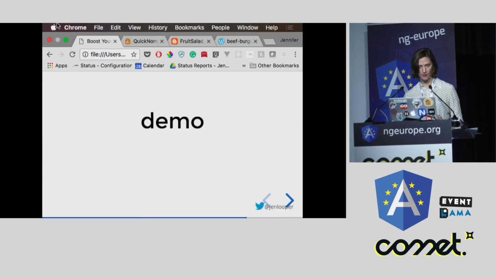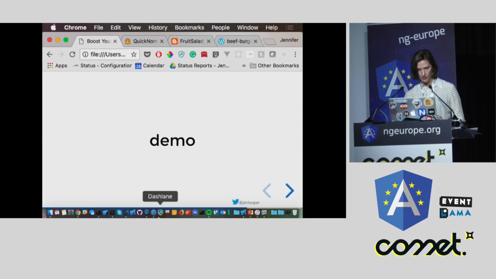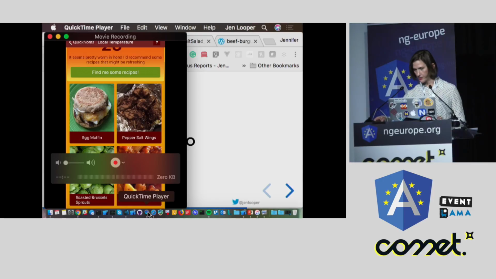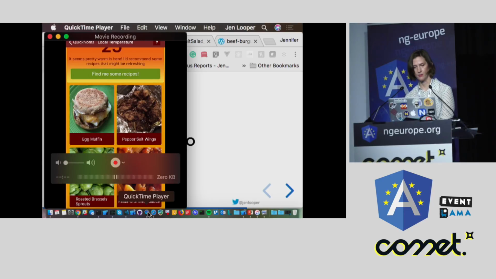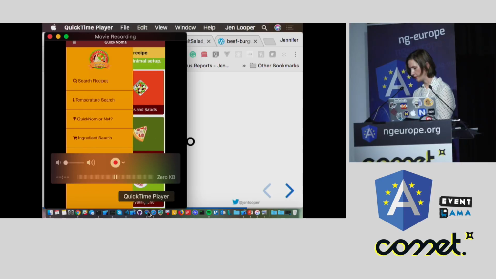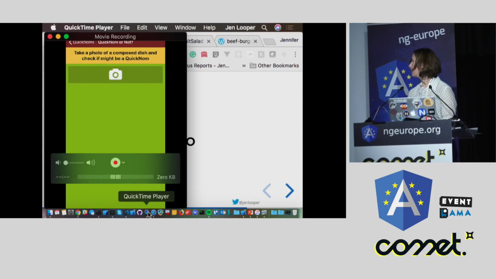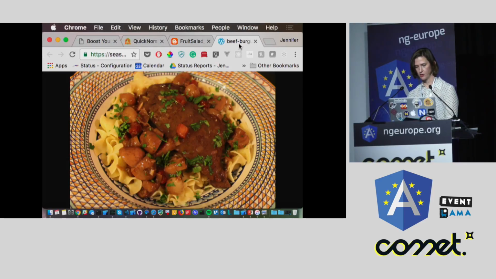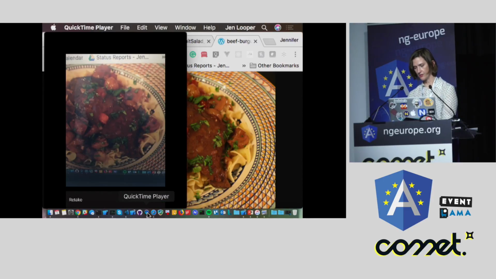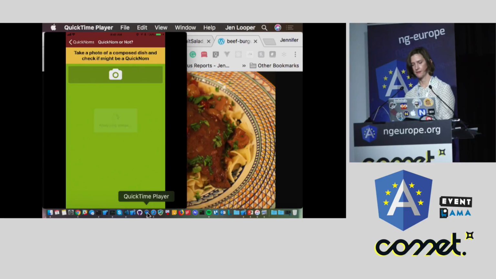All right, demo time. Are we still connected? Yeah. Okay, back to QuickNoms. Let's take a picture of a composed dish. Sorry, we lost it. Okay, so I'm going to go ahead and use this photo and see if it'll give me some tags. Am I off Wi-Fi? There it is.